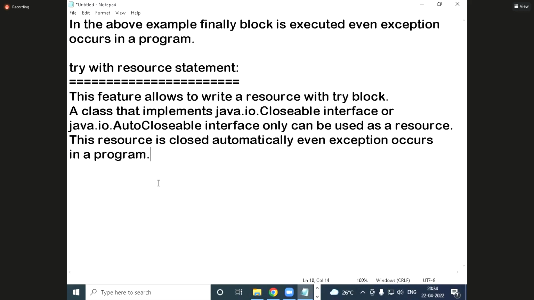If any class implements the Closable interface or AutoCloseable interface, that class only we can use as a resource. That class is automatically closed even if an exception occurs in a program. So this feature is an alternative to a finally block. Instead of the finally block, we can use this.